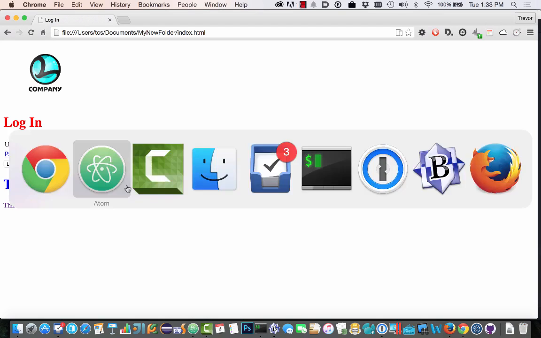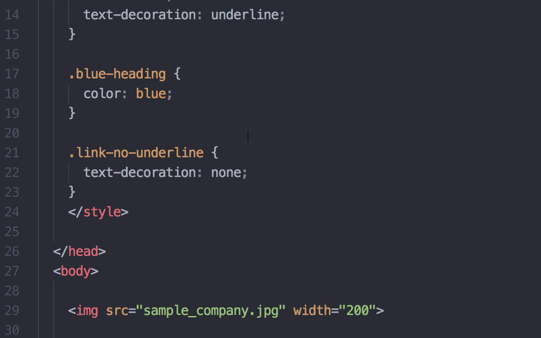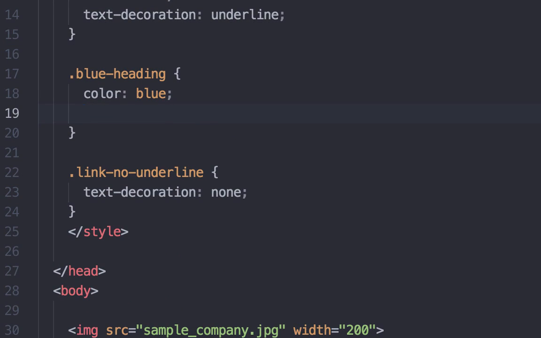No surprises there. But if I go back and I modify this CSS style, the one that says blue heading, I want to make all the letters lowercase. How might I do that? Well, there's got to be some way of doing that. And in fact, there is. It's a pretty simple rule.